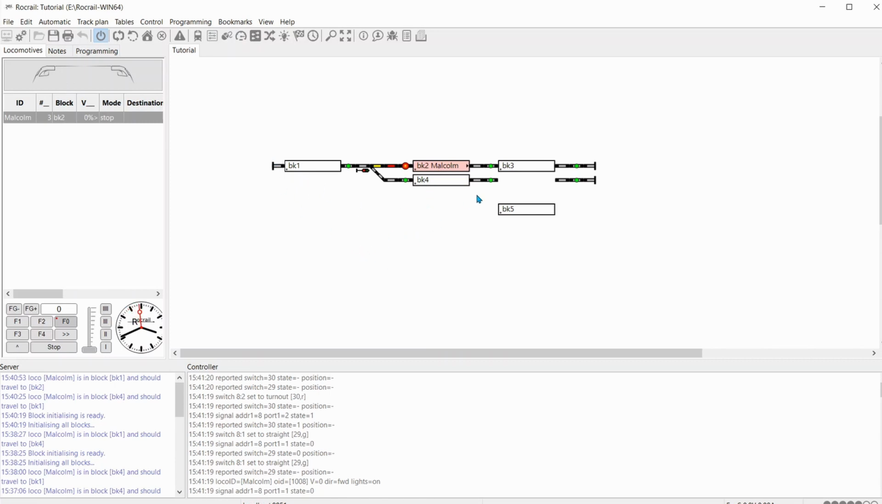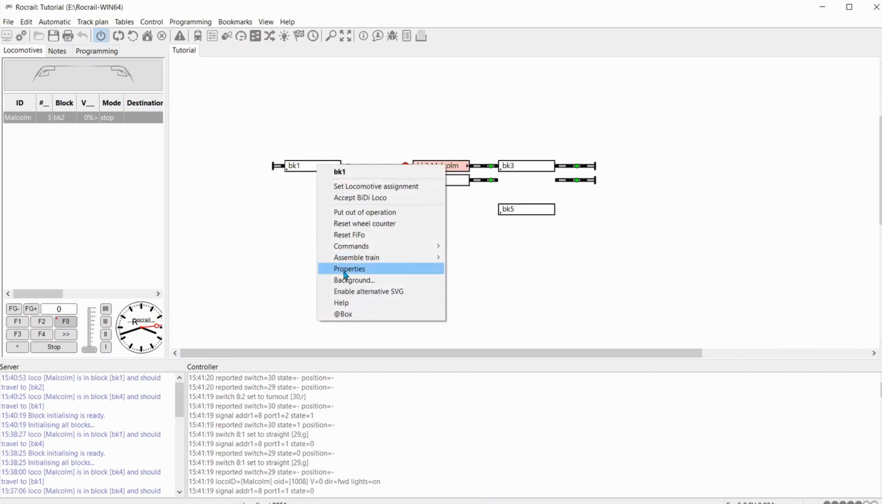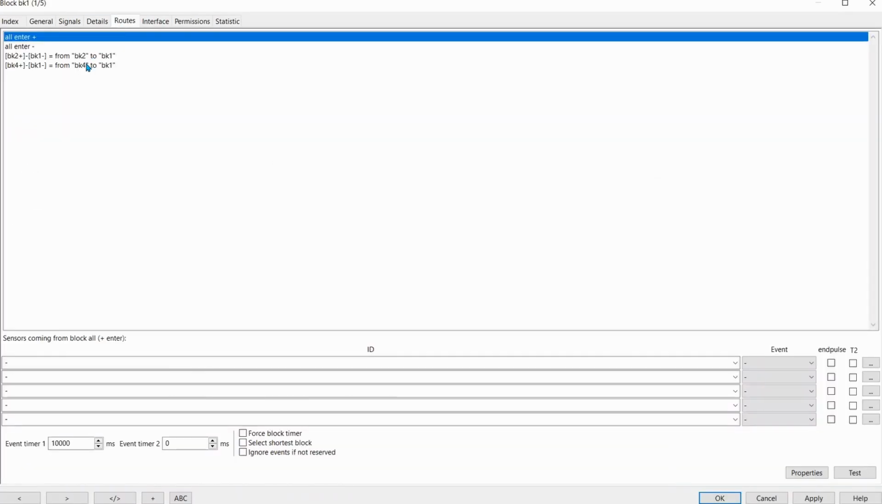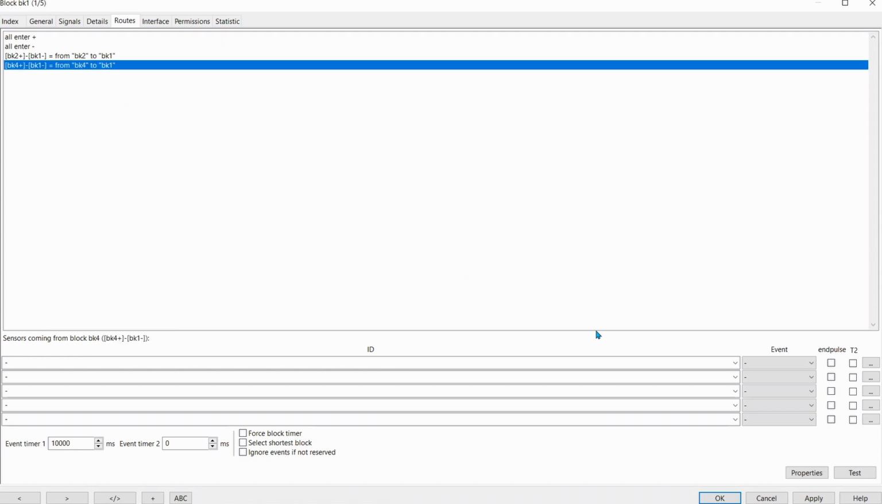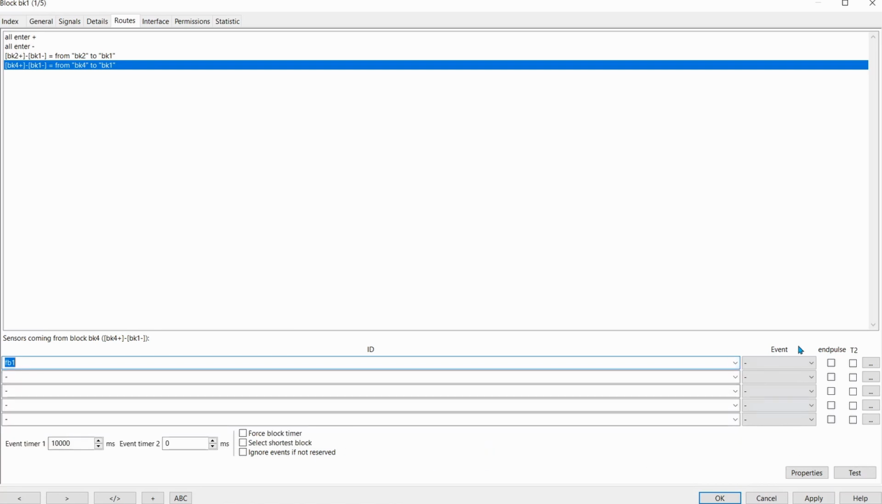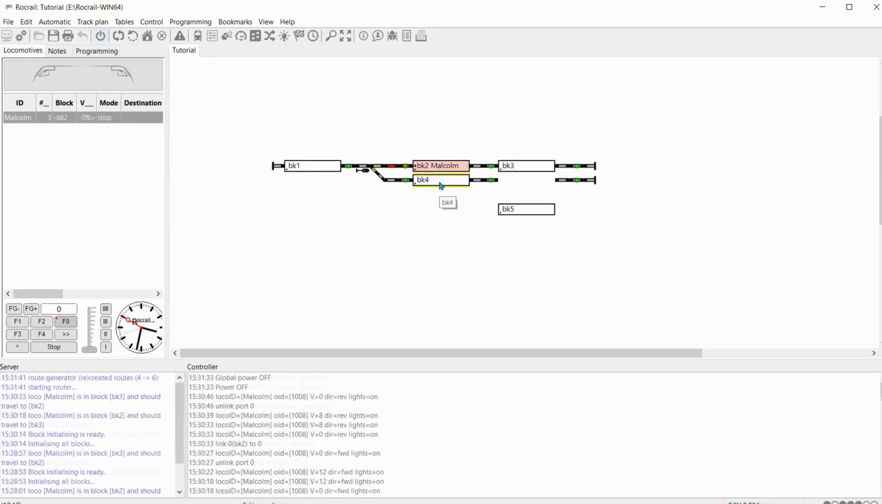Now we need to make sure we set block 1 for going from block 4 to block 1. And block 1 again shall be using one sensor, FB1. So I right click, properties, routes, block 4 to block 1, sensor FB1, and the command or event shall be enter to in. Apply, OK.